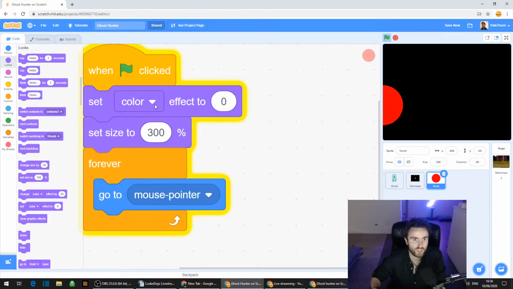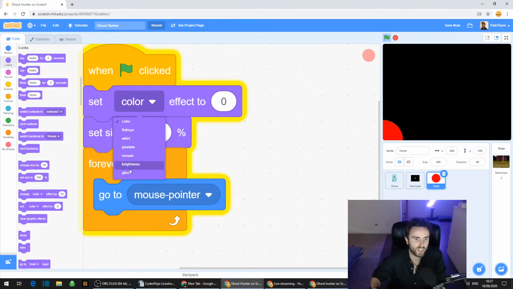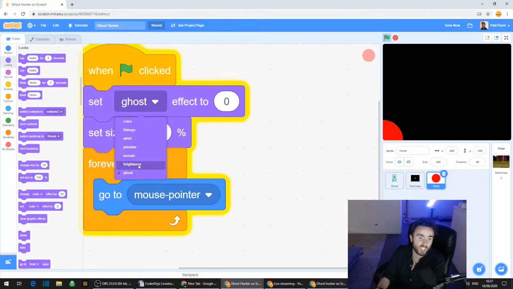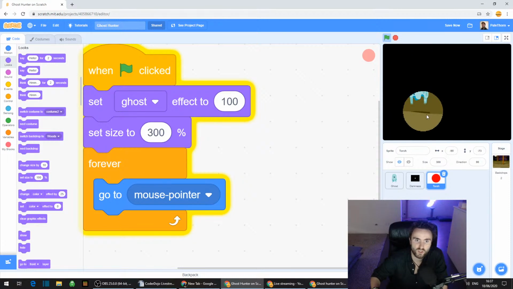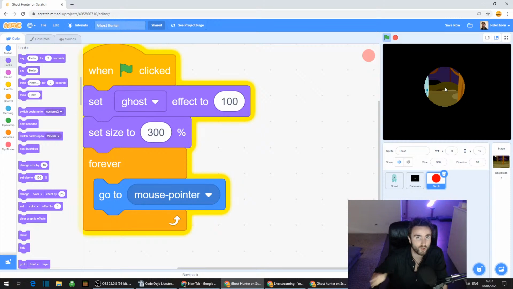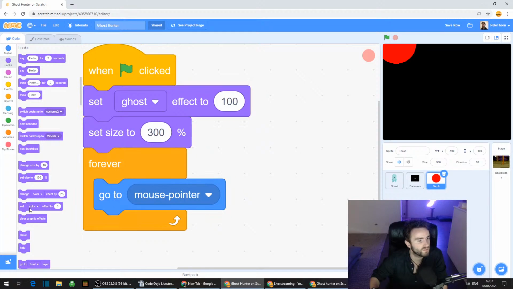This is all in the torch sprite. And we don't want to set the color effect. We want to change the ghost effect. So if you click on this white triangle next to color, there's a bunch of different options. And you guys might have experimented with these all before. But we're going to use ghost. So if we set color effect ghost, and then we click on where it says 0, and we set it to 100, that will make the red torch, a sort of big circle, completely ghosted, so we can't see it. But the code can still see it. The ghost can still detect if it's being touched by it.